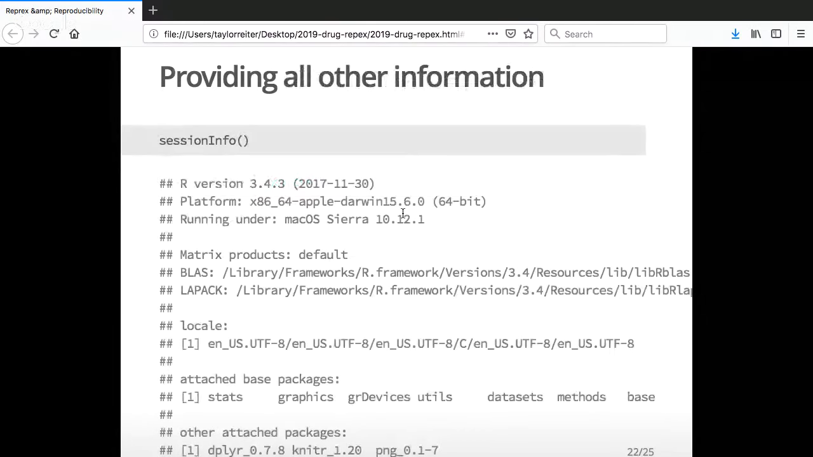But sessionInfo has everything. So it's the version of R that I'm running, which is horribly outdated. But I'm running macOS Sierra on this laptop. It has my text encoding, different base packages that are attached, and then all of my other packages and versions.